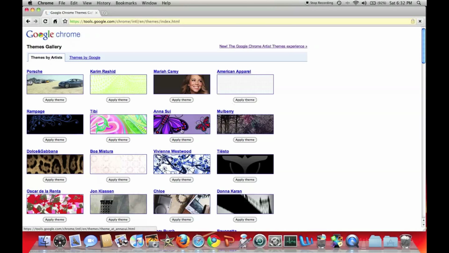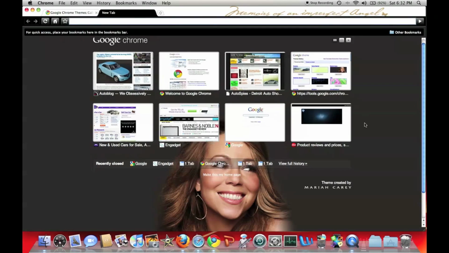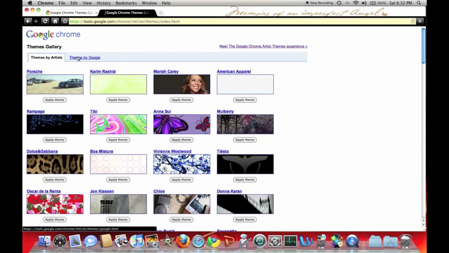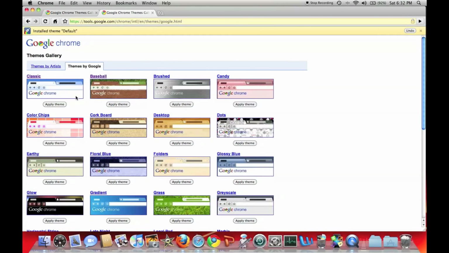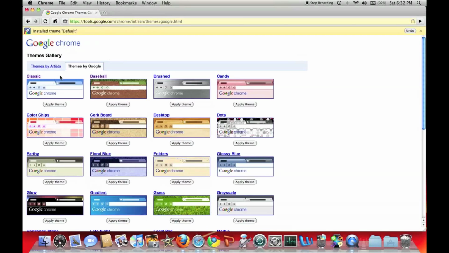Let's say we want to set this Mariah Carey theme. We just apply theme. Download, loading, and it's set. Let's open up a new tab. There it is. And if you want to go back to your old theme, the classic theme, we can just go back into themes, go into themes by Google, and classic, apply that, and voila, you're back into the regular theme. Let's go back now.